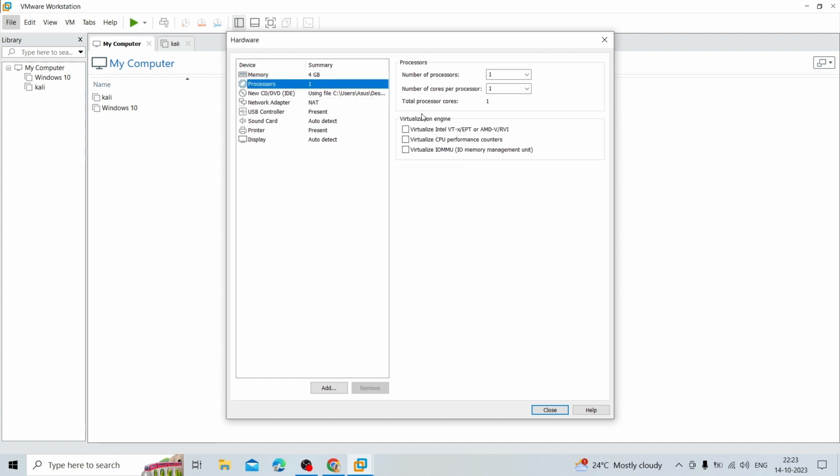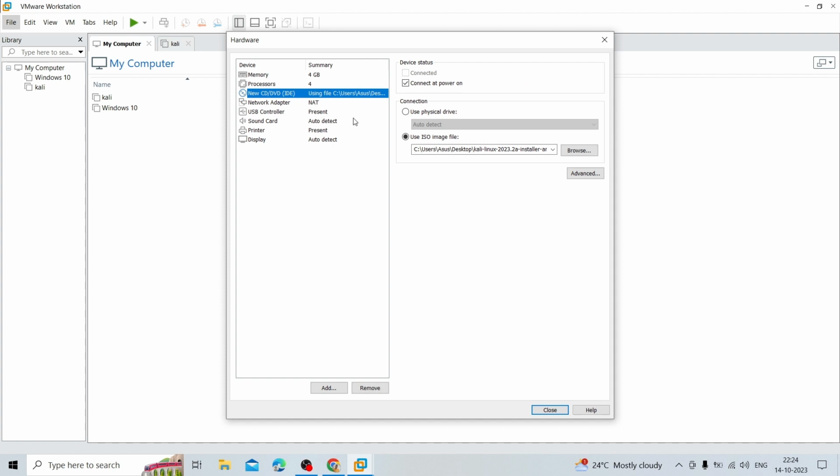Then for the processor, you can choose the number of processors or number of cores according to your needs. You can increase the number of cores or processors, but it will take more CPU resources. Next is the physical drive. We already gave the ISO image file, so we don't need the physical drive.